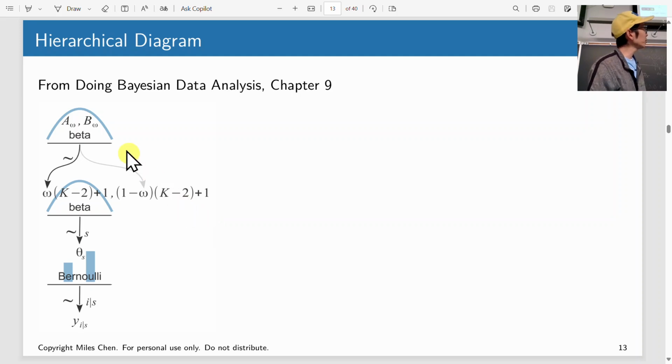Same idea here: we have the data for each player, conditioned on each player's own theta, so we have a theta sub S. That theta sub S comes from a beta distribution, and all of the different theta S's come from this beta distribution. This beta distribution has its own hyperparameters, alpha and beta, which are determined from this omega. And the omega itself comes from a top level distribution here.